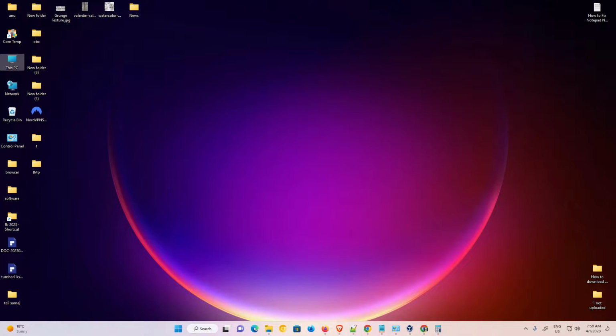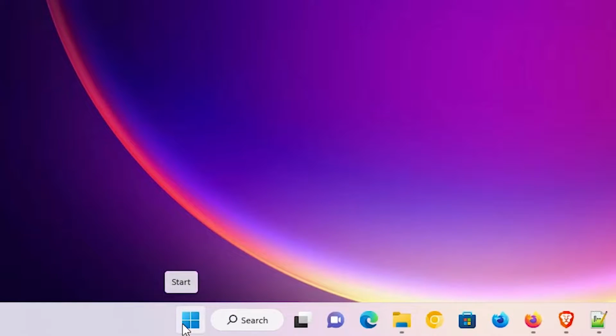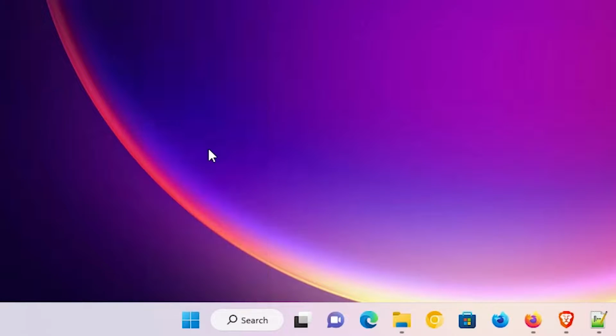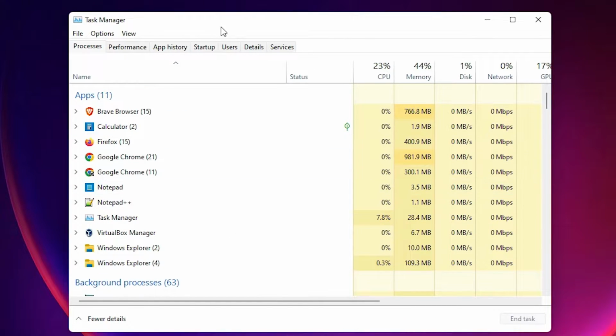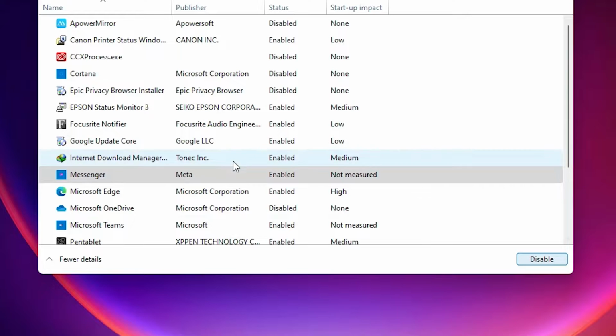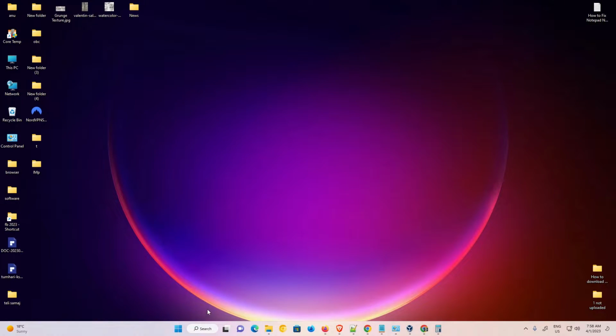First solution is very simple. Just go to the start, right click on the start and click on the task manager. Okay. In task manager, just go to the startup. Here we find messenger. Just click on the messenger. If it's enabled, then disable it. Just select this and click on the disable and it is disabled from the startup. Okay, now close it. Now just restart our machine and our problem is solved.